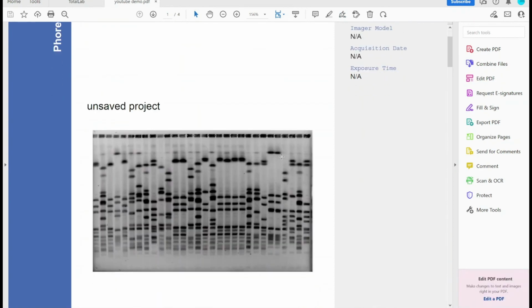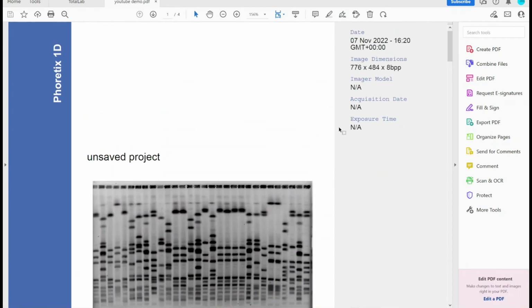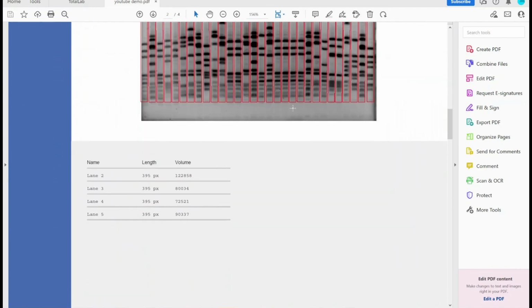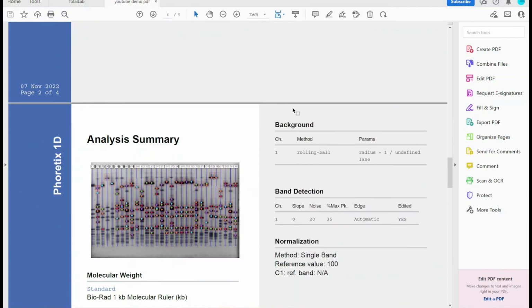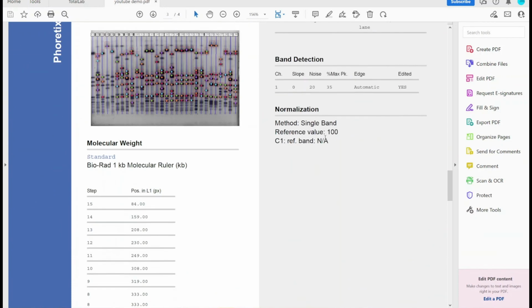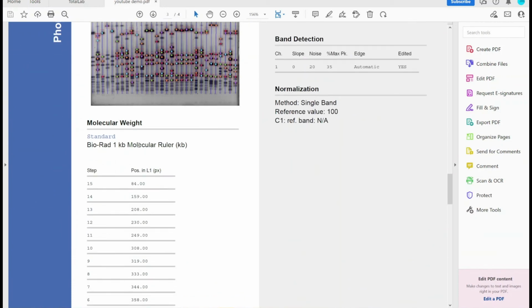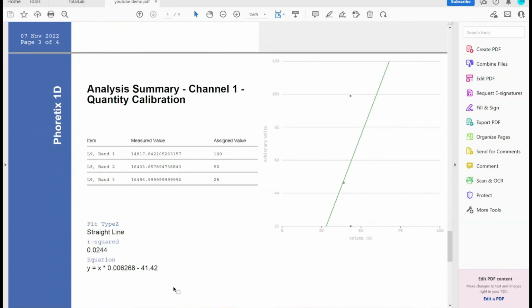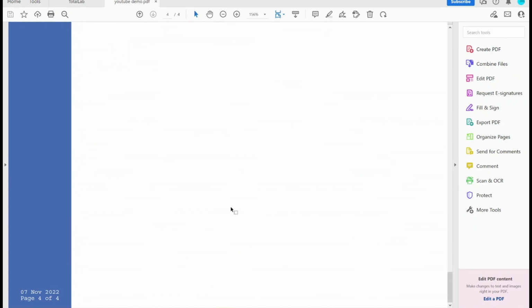So this is our PDF report. It's got obviously some information about the acquisition date and the exposure time used for the imaging device to create this image. It's got a picture of your image. It's got Phoretix 1D down the side. It's shown that you've used automatic lane detection. It shows you where all of your bands are and your background removal method. The different kind of molecular weight ladder that you used, how many steps it's got, etc., etc. And you can add more information than this to the report.